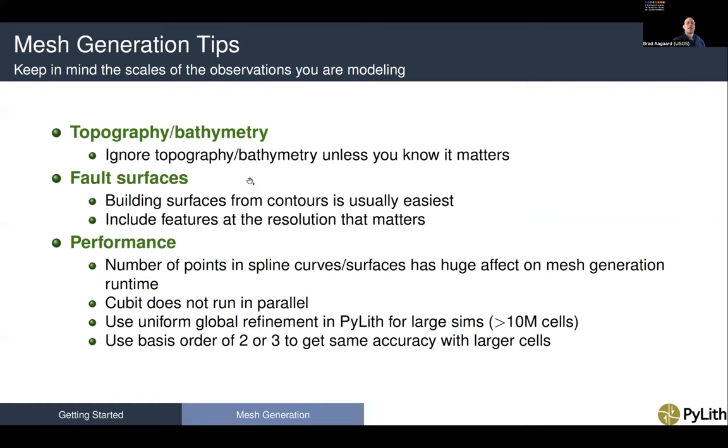For fault surfaces, building surfaces from contours is usually the easiest, and include features at the resolution that matters. You may have very fine information at the surface, but at depth you may not, and so you need to balance those two. In terms of mesh generation performance, the number of points in splines, curves, and surfaces can have a huge effect on the mesh generation runtime. In general, Cubit does not run in parallel. GMesh can run on multiple threads for some meshing algorithms.